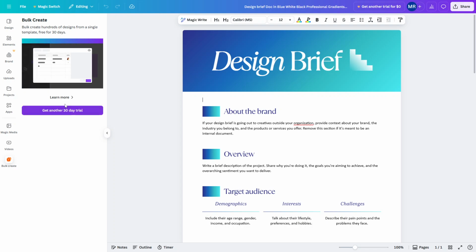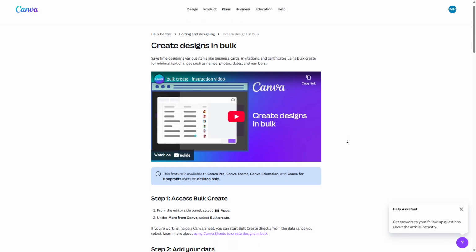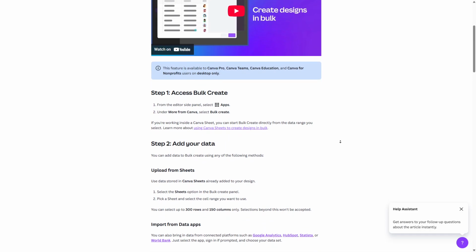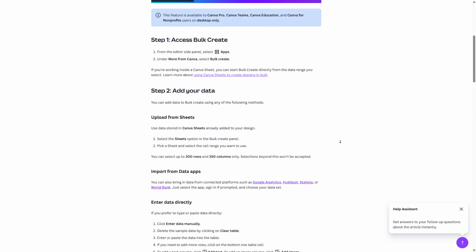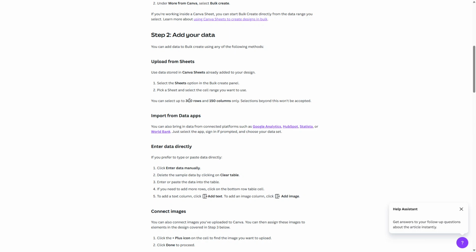Next, you'll see an option to upload data. You can bring in a CSV file if you already have one prepared. But for now, let's enter data manually. Type in the text you want to use across your designs, like names, quotes, or product details. When you're done, click Done.